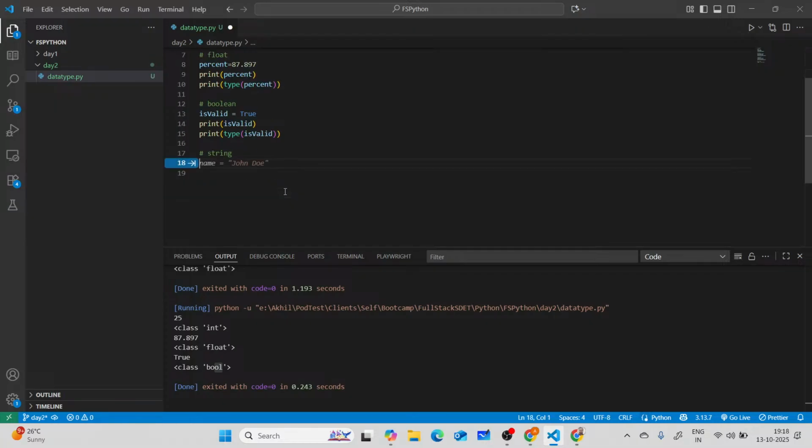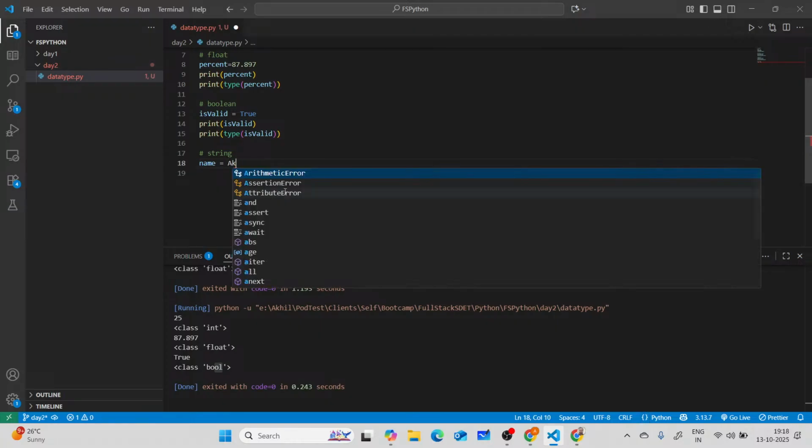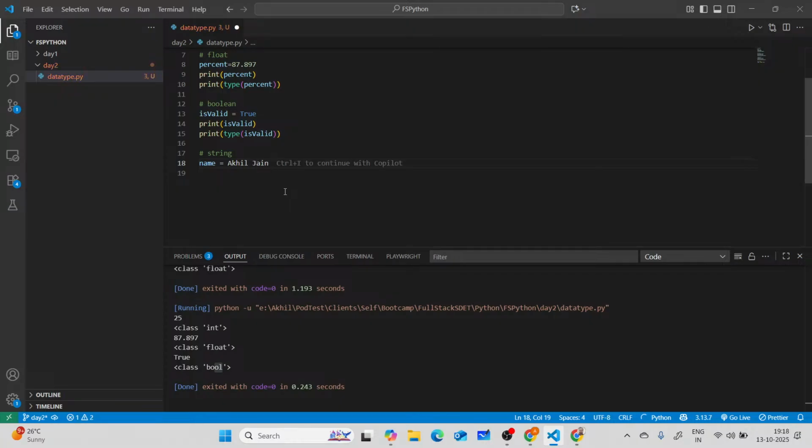How do you create a string variable? Very simple, just like here. Just type name. Let me write the full name. Let's say my name is Akhil Jain, teaching on pot test. Let me also give a description. Let me give a variable name as description. Now you see this.